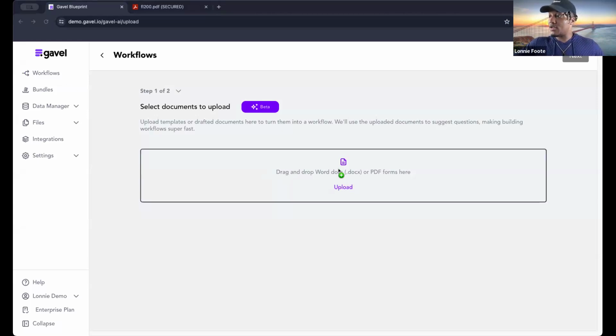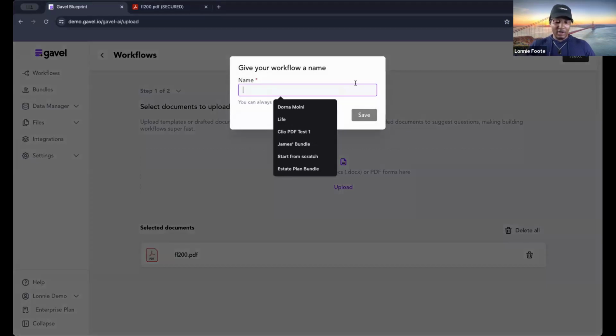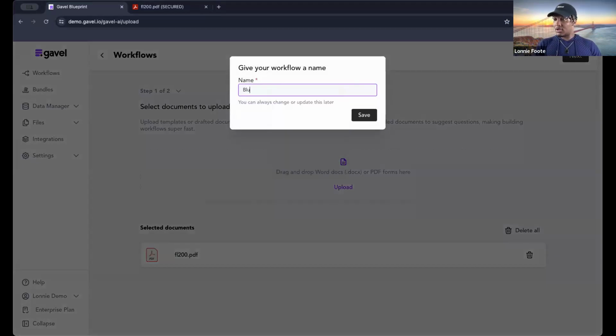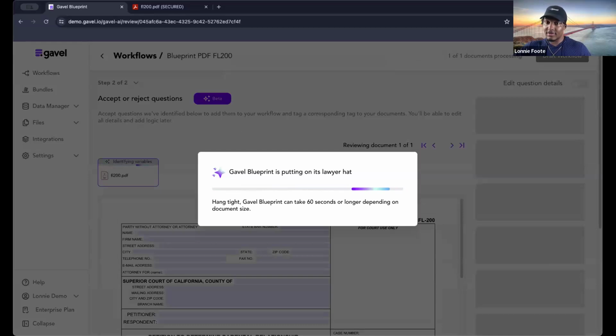I'm going to drag this FL200 that I just downloaded over here. I'm going to click next and hope for the best. It might even give me a cute little legal message. Let's see. All right. Yeah, there it is. Putting on its lawyer hat.